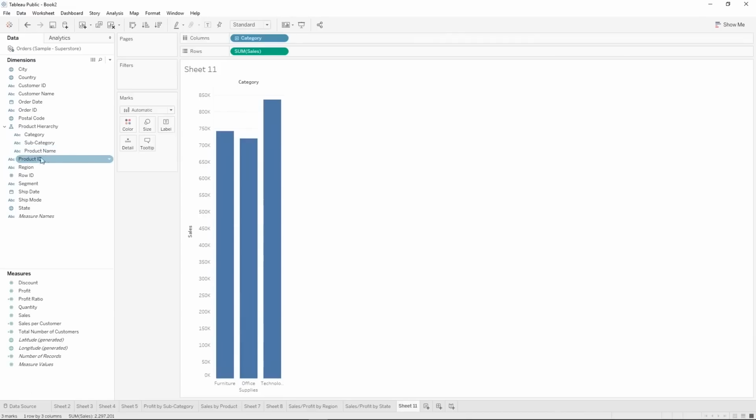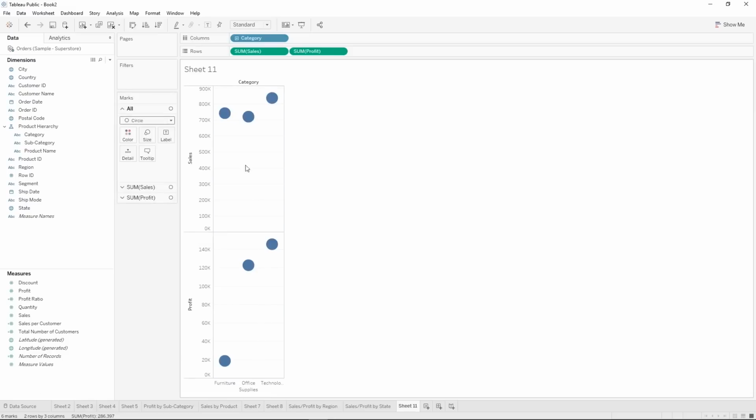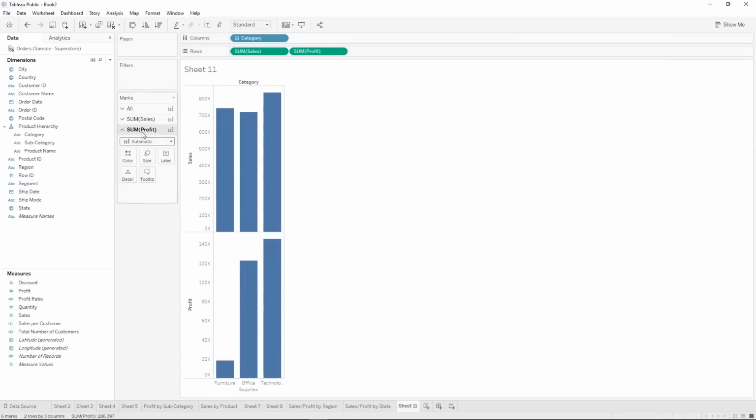Now let's take profit and also put it on rows. So now we have two bar charts, one for sales and one for profit. We can change which one is a bar and which one is maybe a bubble chart by clicking on its appropriate marks card. So if we want to change them both, we can click on all and change them both to maybe circles, and you can see how they go up and down. But if we want to just change one of them, let's put those back to automatic. We'll go to profit and change that one to the circles. So now we can see those profit numbers.